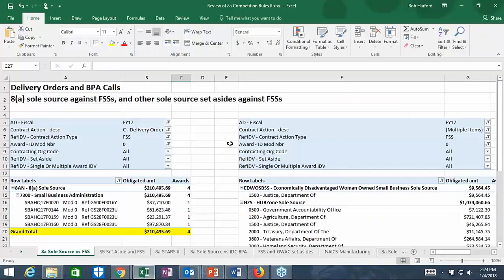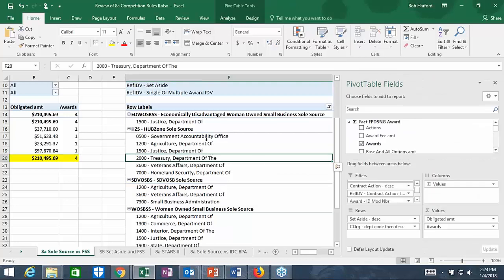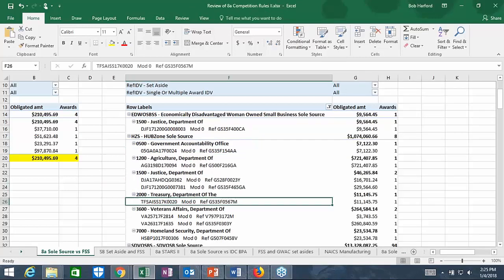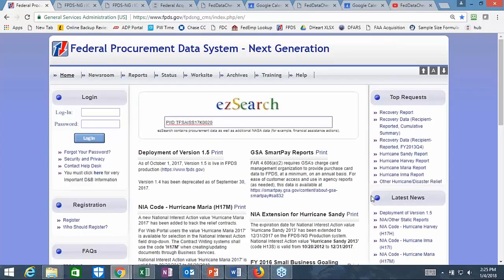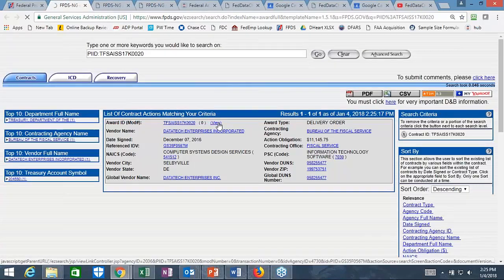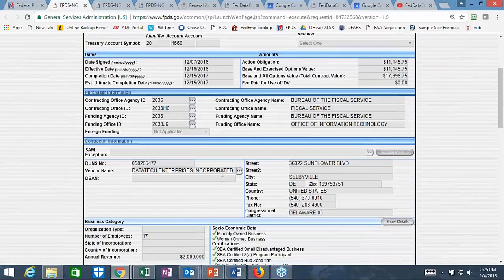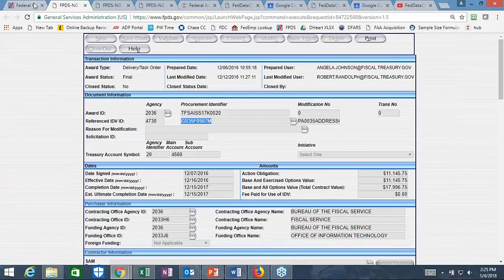So you'll also see that in the statistics. So if you come over here, I notice we have one person on from Treasury. Let's take a look at that award. I'm going to go out and we'll take a look at this HUBZone, which is an analogous situation. Okay, so here's a delivery order. We will come down to the socioeconomic status. I got a HUBZone sole source, and we'll just double check to see if that is a federal supply schedule. And it is.